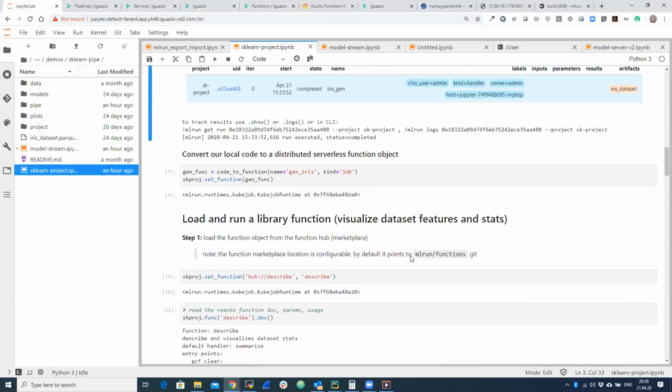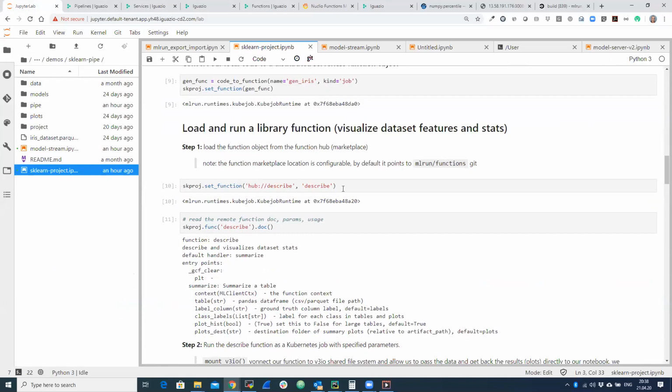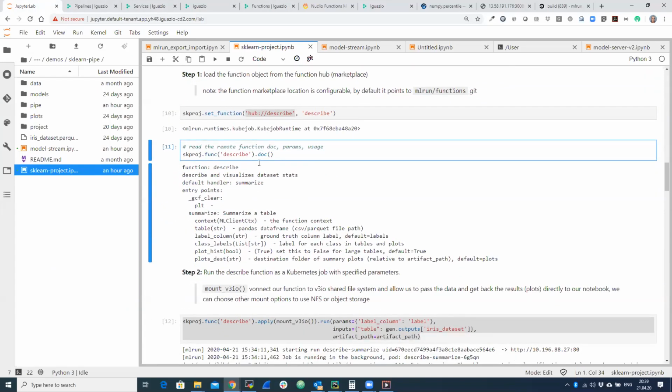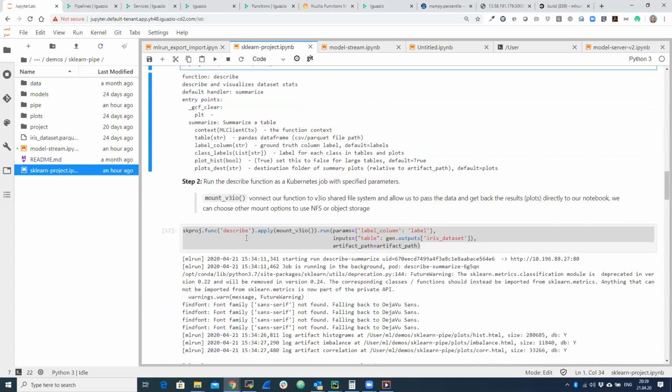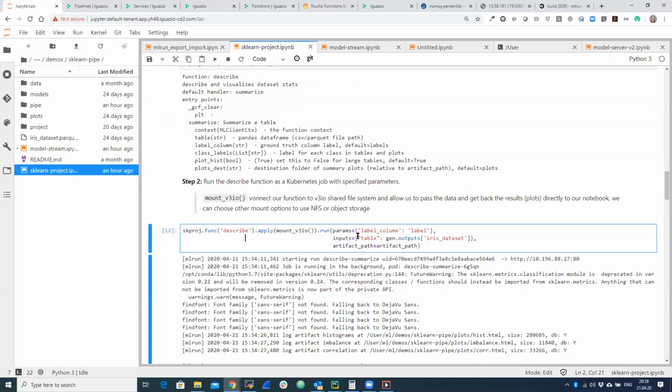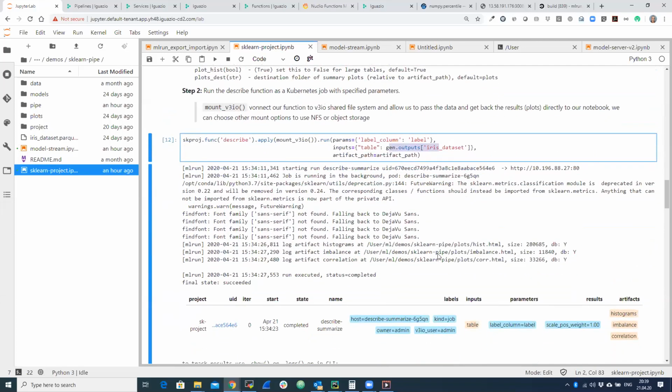The next thing I want to do, I have a data set now, I want to run analytics and feature extraction and feature analysis on that data set. In this case, I don't want to write a function. Again, I'm too lazy. I'm just going to pull a function from the marketplace, which is doing analysis. I don't know about all the features that it's using, so I can just check the documentation for the parameters, and I'm going to run this function with some parameters, like giving it the iris data set as an input.